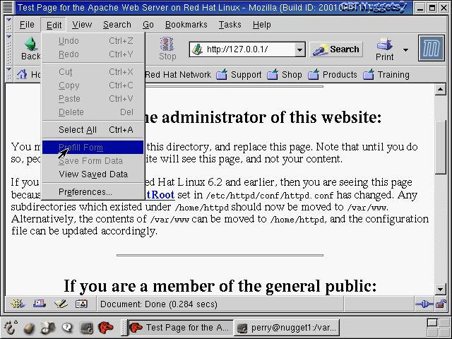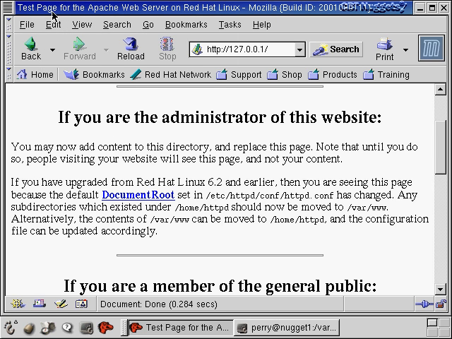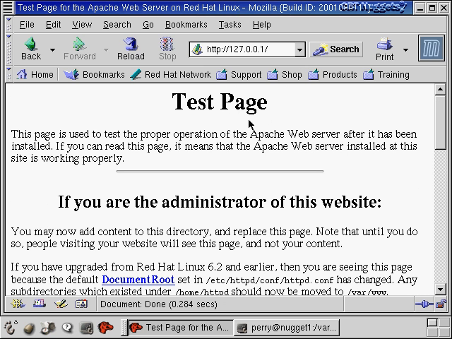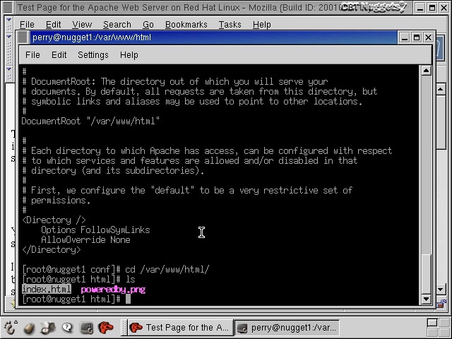You can see here the title for that page is Test Page for the Apache Web Server on Red Hat Linux. The first thing on the page is this big text called Test Page. So now what I want to do is look at this index.html file, and we'll look at it using the VI editor. So I'm going to vi index.html and hit enter.